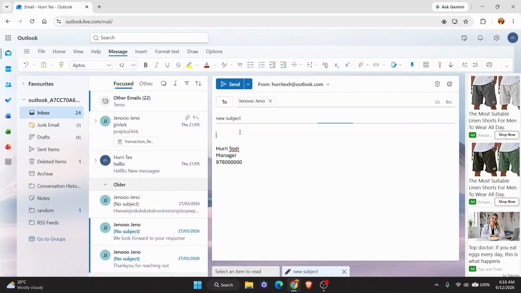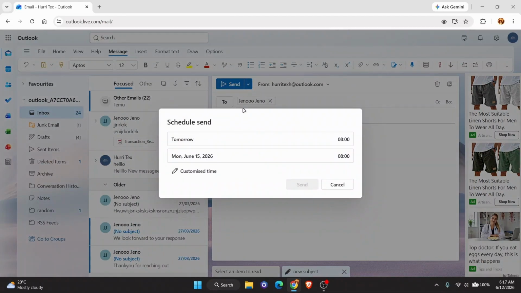At this point, instead of clicking Send, click the drop-down arrow right next to the Send button. Following this, click Schedule Send from the options that appear. From here, you'll see a few preset time suggestions. If one of them works for you, just select it.